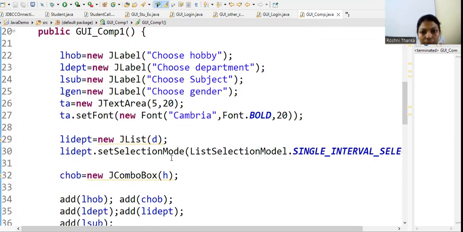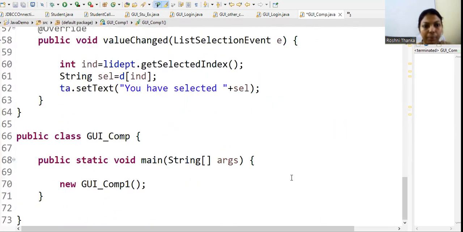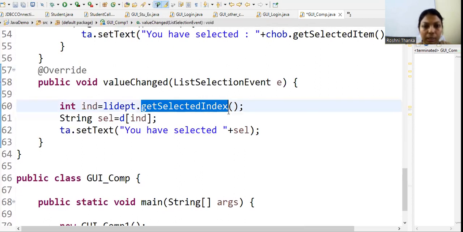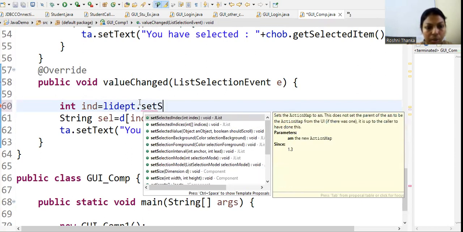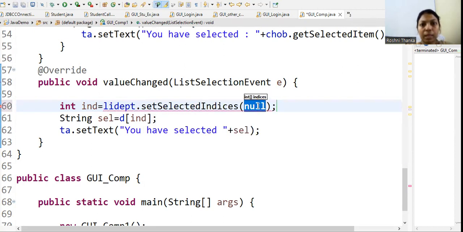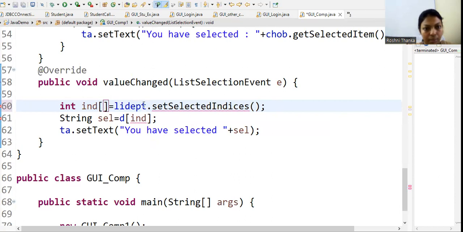Now let us go for the next one. I have told you that you can also select multiple things at a time. So for multiple selection, let us do this. Get selected index will help you to get only one index at a time. Now what we want is to get multiple indexes, right? Multiple selection we are going to do. So I am going to say set selection indexes. At a time, it will help us to get multiple items and it's going to return an array. So we have to make it an array. So get selected indexes will help us to do it.